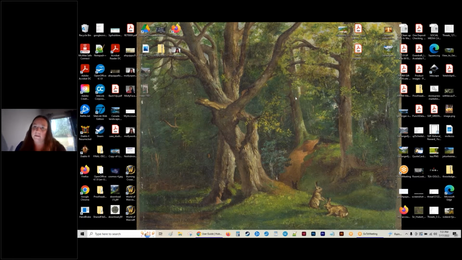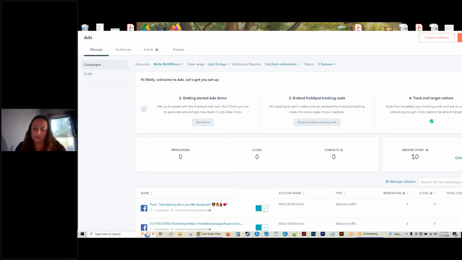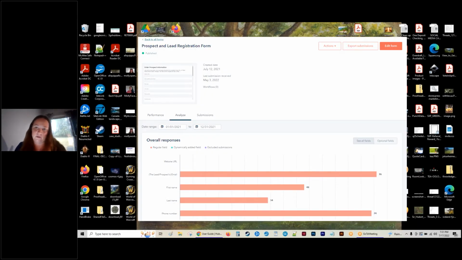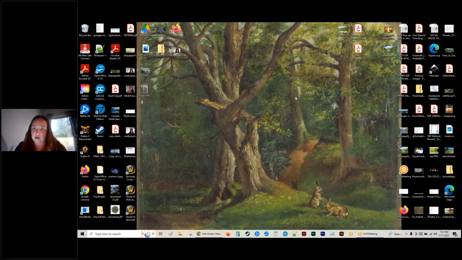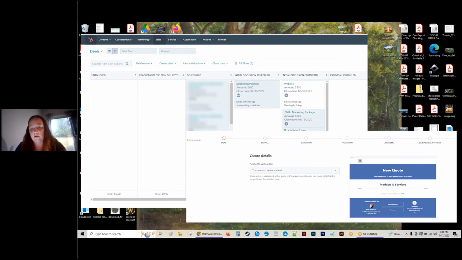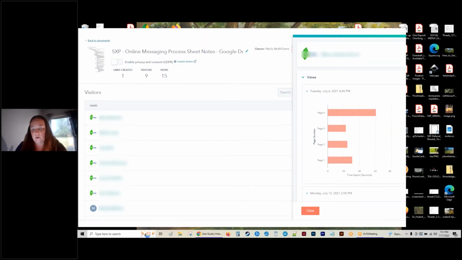In our HubSpot CRM, we can also manage our ad campaigns. We can manage marketing forms, and the submissions from those forms get added to the database. We can also track our sales, different deals we're working on, and our prospective jobs or quotes. We can send trackable documents to a customer or a prospect and know if they've opened it or how long they spent looking at the document. That can be really useful information.